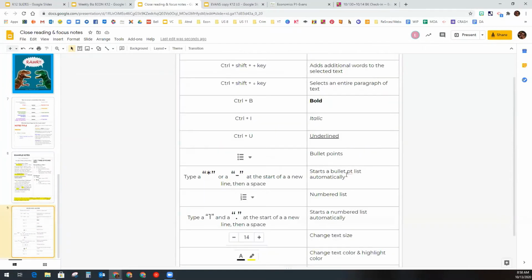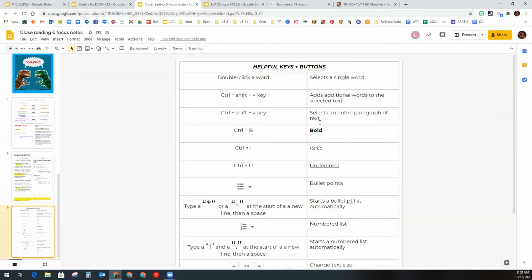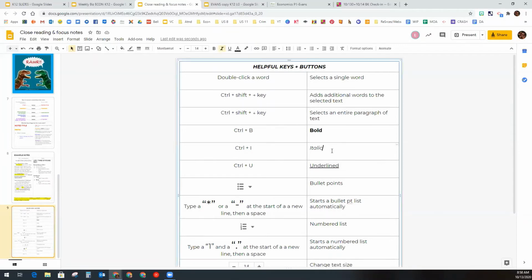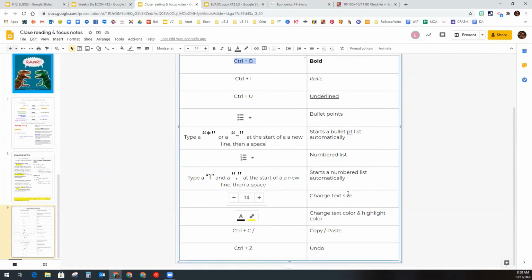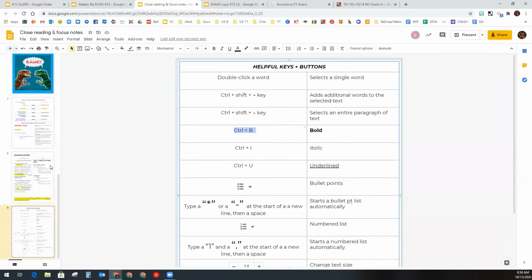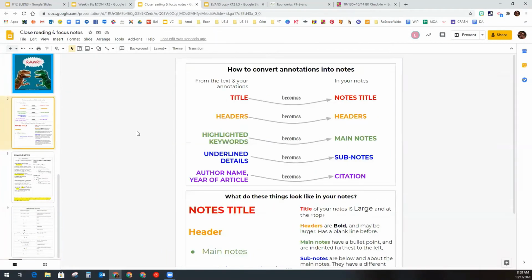In this document, I've also included a big list of helpful keys and buttons for this process for you. So I'm learning that students are not as familiar with how to use a document, how to use things like these tools up in the ribbons, especially how to use hotkeys and keyboard shortcuts to do these things. So I've included kind of a little cheat sheet here for you if you are so inclined to use them. So at this point, do I have any questions about what your notes will look like or what you're doing for the rest of the day?